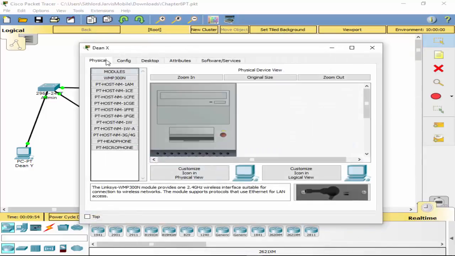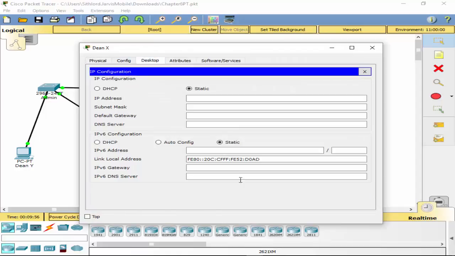So now, go to my PCs, figured out the default gateway, so I might as well do them. So this is Dean X. My chart says 192.168.5.10. My default gateway is 192.168.5.1.